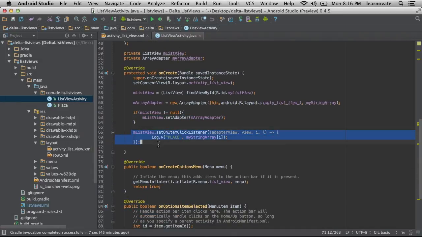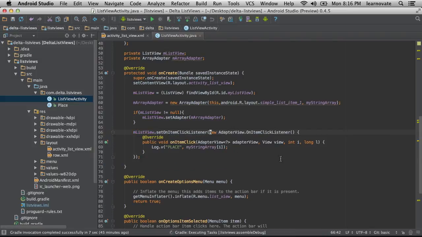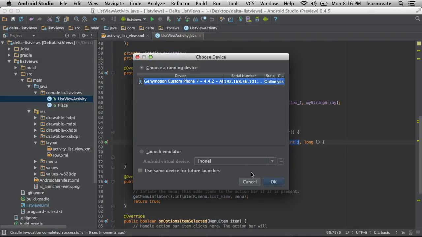Lastly, I've gone ahead and created an on-click listener. That allows me to put a listener on our list view to actually say, hey, when somebody presses one of those items, what am I going to do? I can actually get from there, if you see this expanded, this int i that will be the position of where it is in the list.